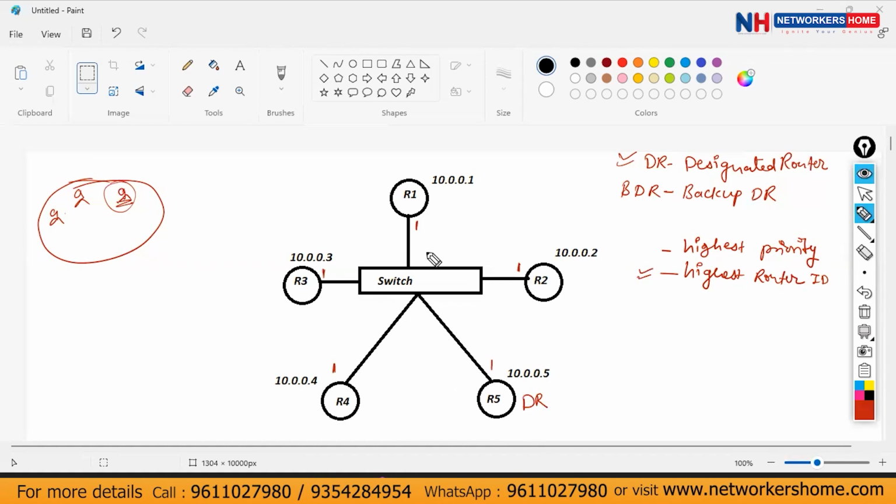But there are some cases where your Sarpanch is no more available. Who is going to make the decisions? We have an Up Sarpanch, Vice Sarpanch, Vice President. Similarly, we have a backup DR also. This backup DR will be elected by the second highest priority and second highest router ID. Again, priority, if you check, all are equal. So the second highest router ID, R4, will become the BDR.